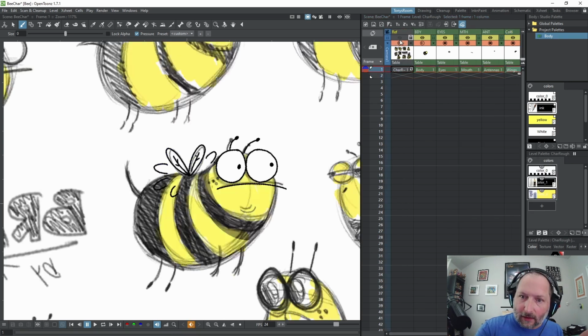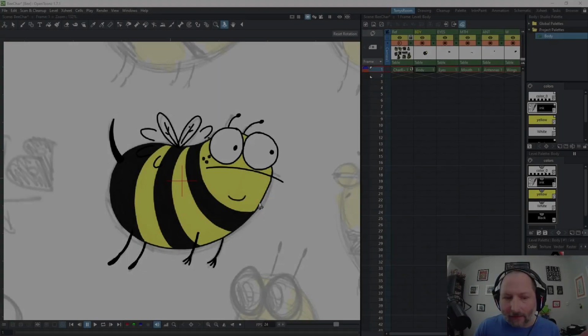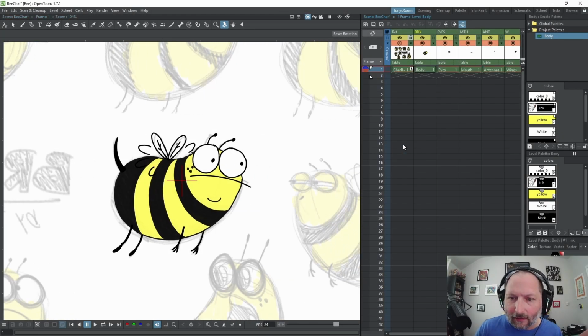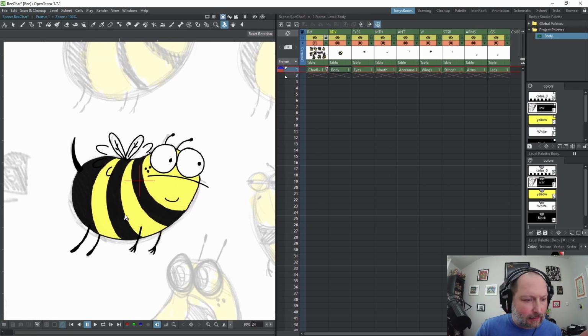And unhide our reference. Okay, so now we're going to go through and do the stinger and the legs on a separate column and the arms on a separate column. Okay, now that all of our columns are created for all of our different body parts, we want to make sure that everything has a center where we want it. And now we need to make sure things are linked up, like the eyes are a child of the body and the mouth is a child of the body.